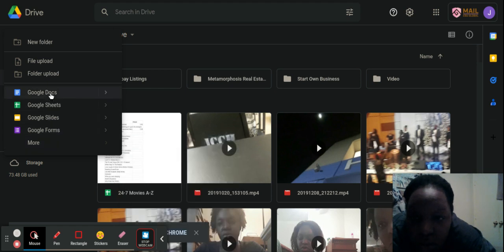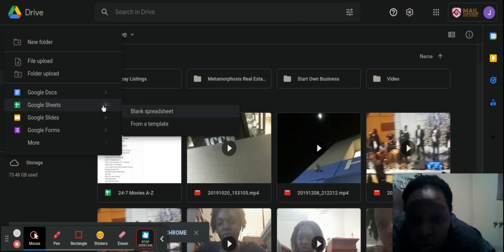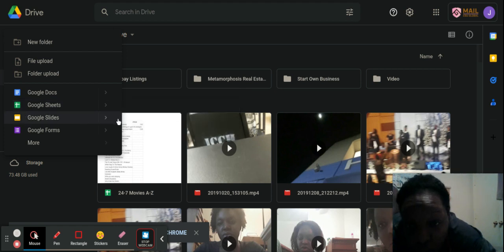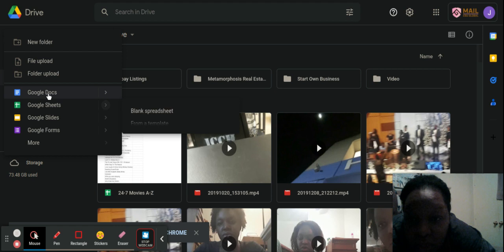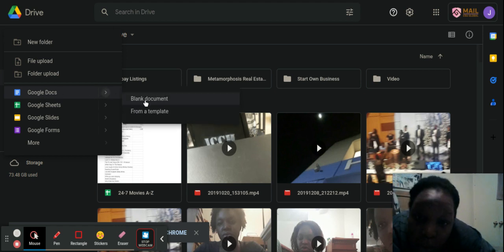So let's say you want to do a word processor, then you click on Google Docs, blank document, or you can do it from a template, and then you can start a Google Docs document. Or let's say you want to do Excel Access, then you click on Google Sheets. Or if you want to do a PowerPoint, you can click on Google Slides. Once you click on Google Slides, then you can do a blank presentation, or if you prefer, you can do it from a template. So let's go ahead and say we want to do a new document, a word processor.